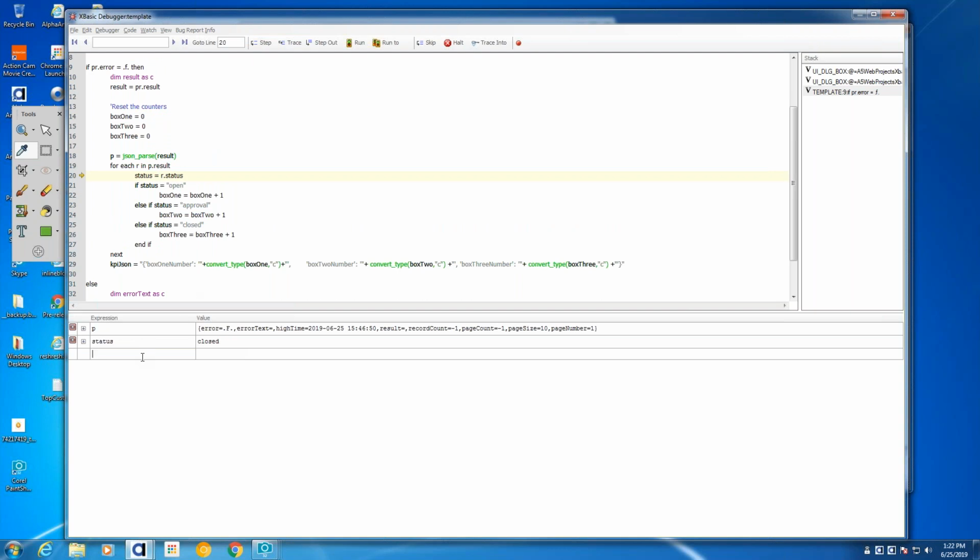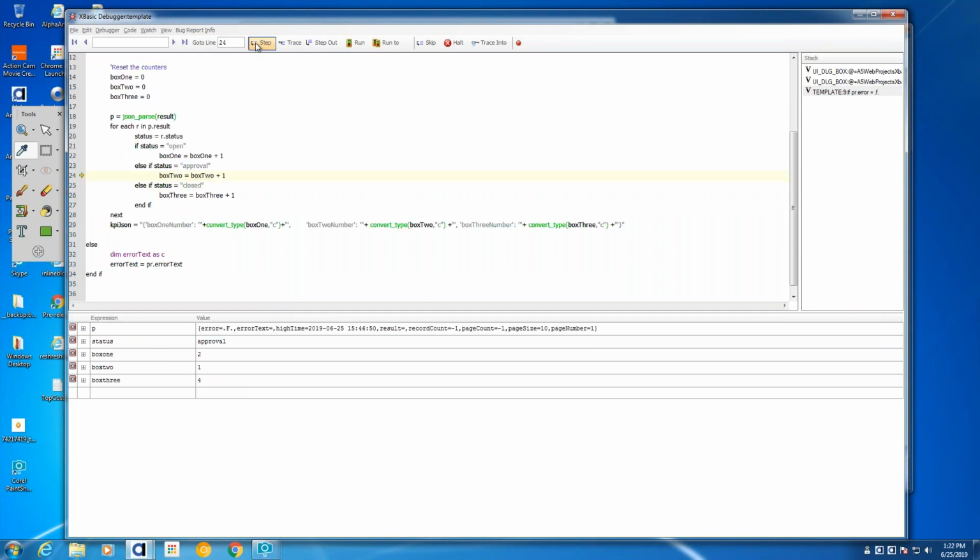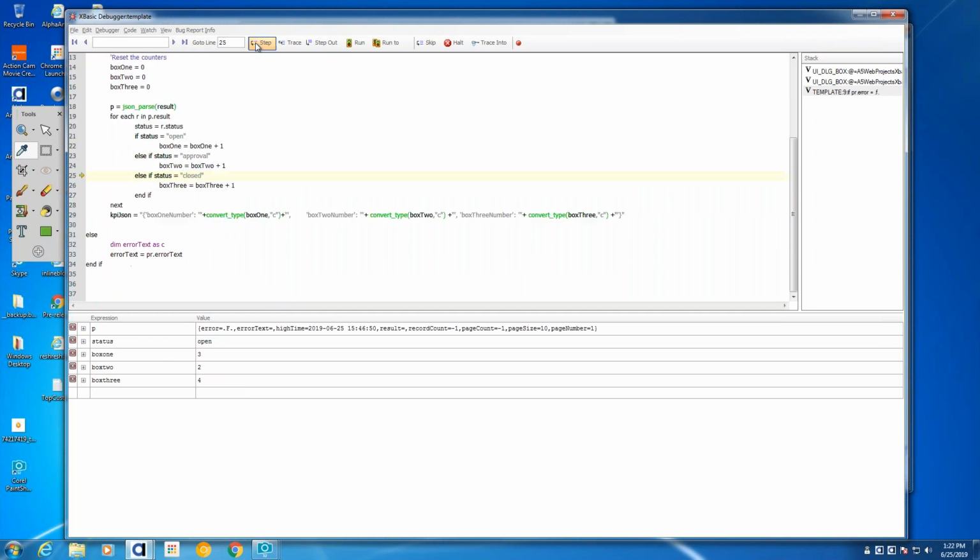you'll see my box 1 variable, box 2 variable, and box 3 variable will increment as I go. So I step, step, step. And we've got, okay, now I've finally iterated through, and you'll see box 1, there were 3 of them marked open. Box 2, there were 2 of them marked approved, and box 3, there were 4 of them marked closed. And then here I built out the return string that I want to hand back to the Viewbox control. That's called KPI JSON.